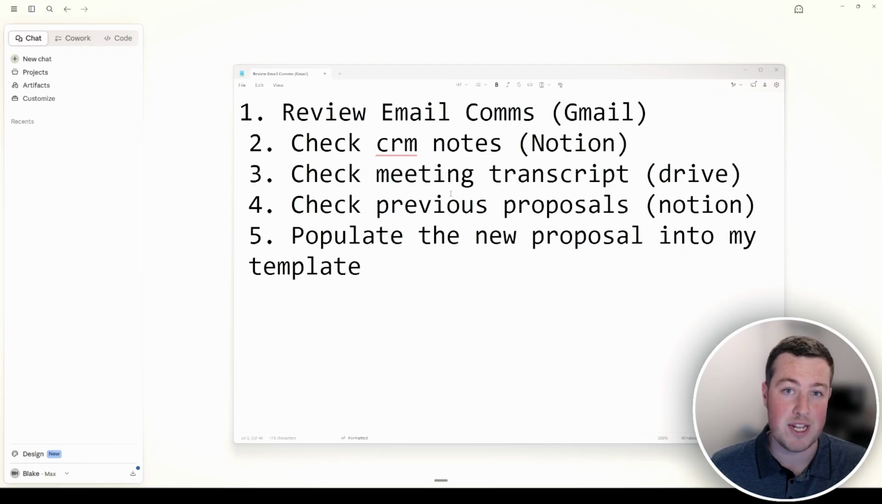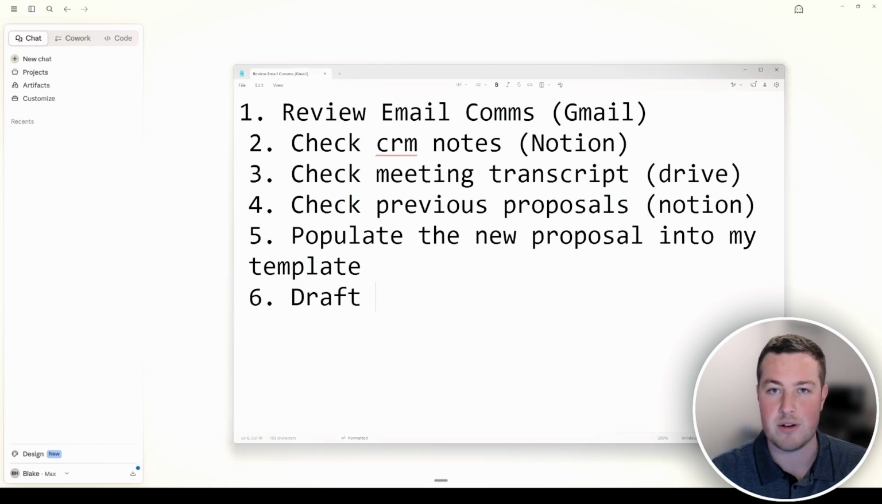I looked through my meeting transcript to figure out exactly what they said that they're looking for, so I can make sure my proposal matches that. I'd check any previous proposals that I've sent out for clients that are very similar to find any patterns and copy that across. And then I'd combine all that information and populate a new proposal template to actually send out to them. And then actually the sixth piece there is probably draft an email response. So we can even add that on as well.